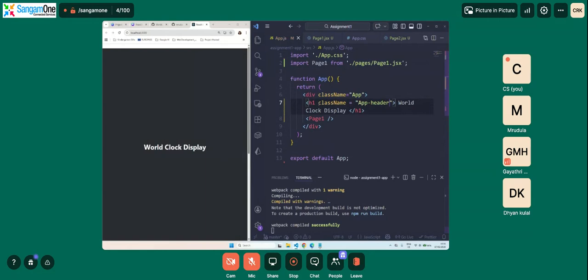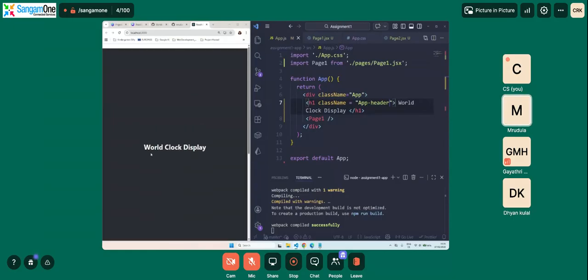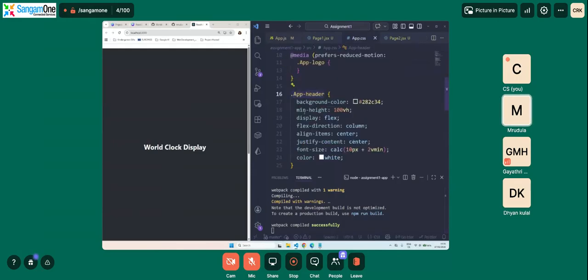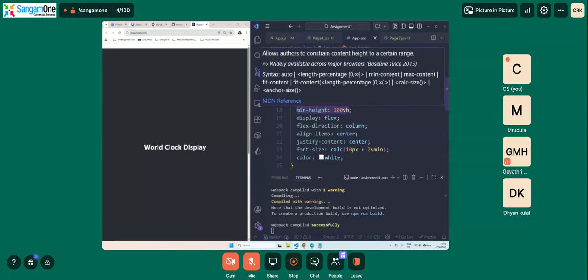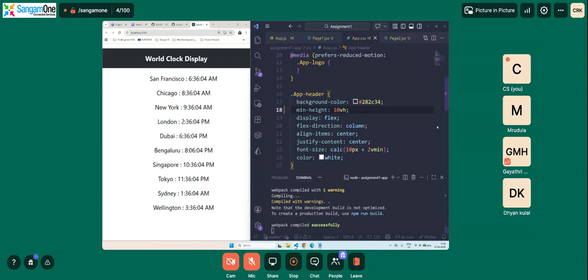app header. And now you can see that the world clock is displayed, but it's too huge, right? It is covering up the whole thing. So we will go to app.css, and instead of minimum height 100 view height, we will set it to 10 and see. See, now it displays perfectly. So we have used our CSS, HTML, JavaScript. Okay, so we've used all the things. Now this would end our assignment 1.